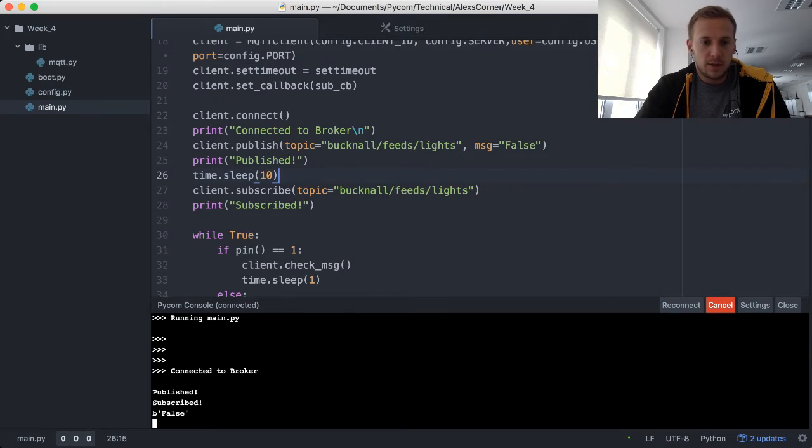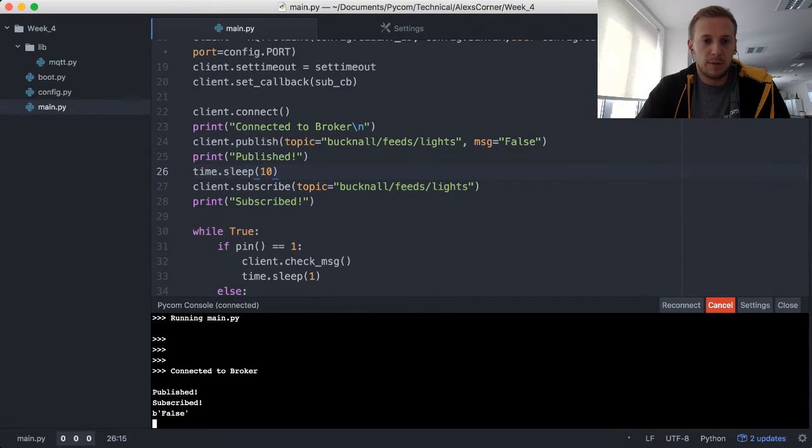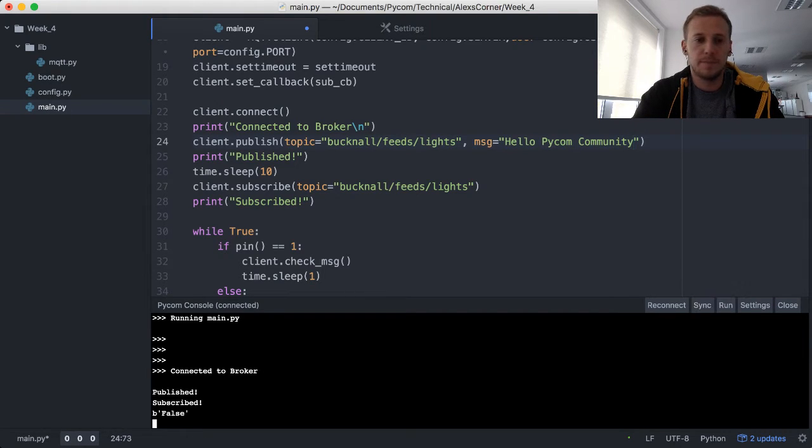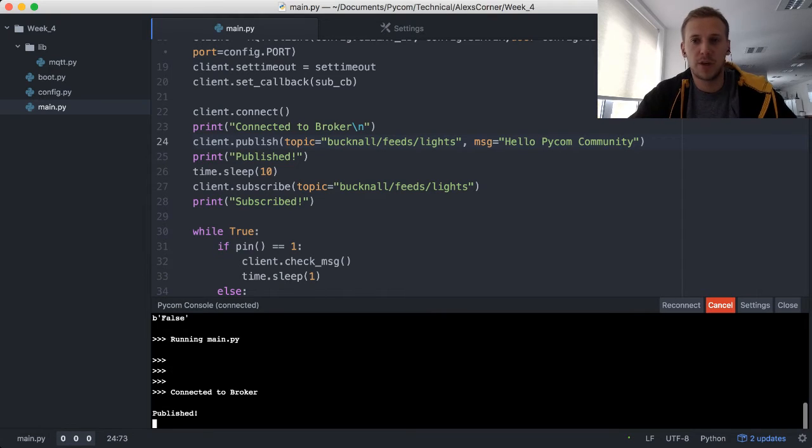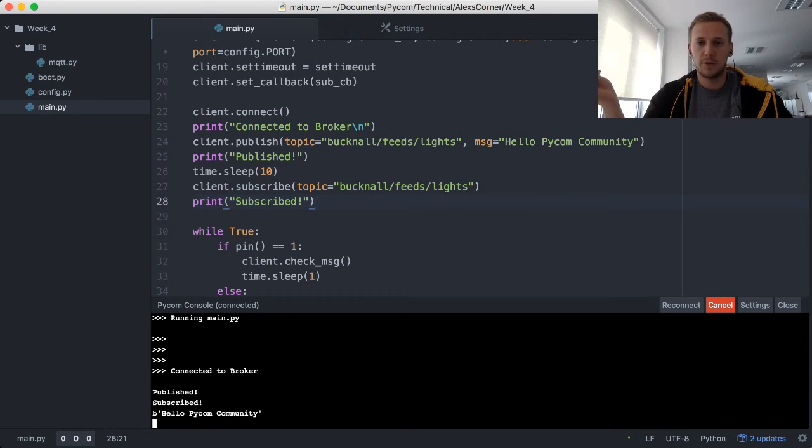Okay, so that's an example of connecting to the broker, publishing, subscribing, and seeing our last message. In case you're wondering if I have this pre-built, I'm going to create a different message. So let's change this to hello Pycom community, and then we'll save that and run it again. So connected to the broker, we should have published hello Pycom community, and then we'll see in a second that message come back. We've sent it to sleep for 10 seconds, and it should wake up again, and hello Pycom community. So that's gone to Adafruit servers.